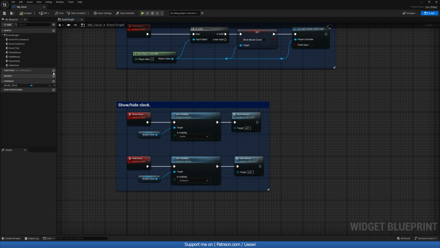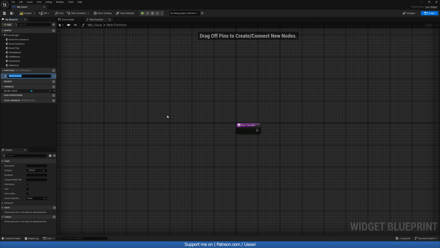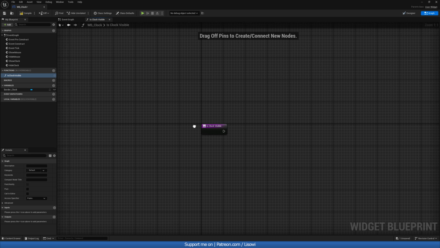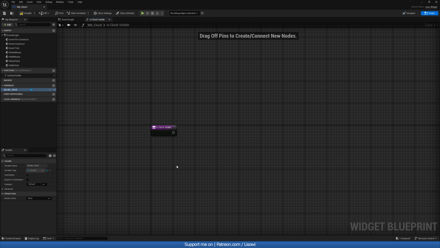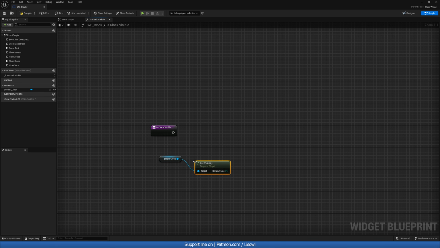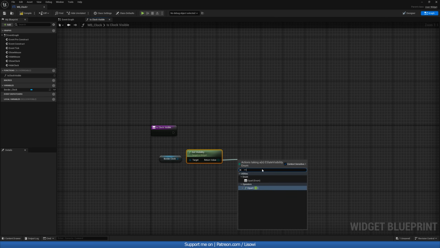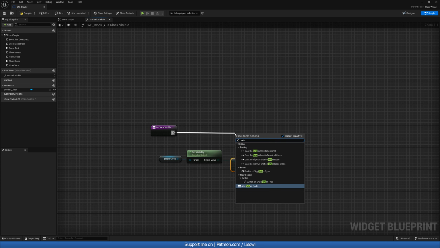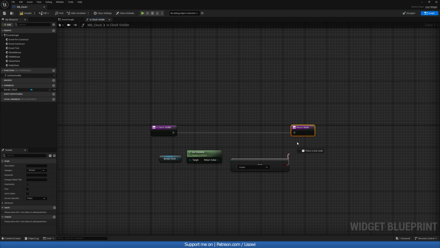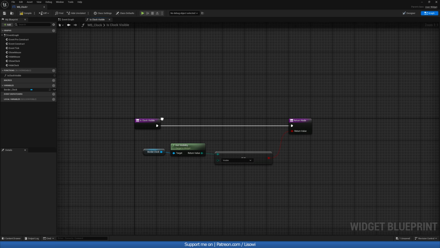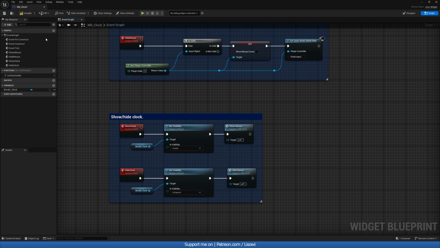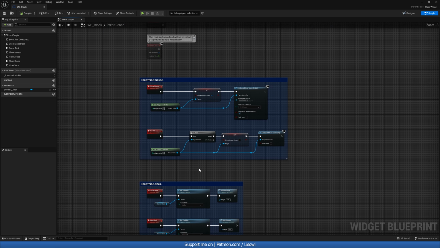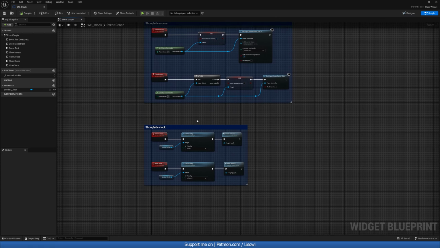Next, let's go ahead and create a function to see if our clock is on the screen or not. So we'll do is clock visible. And all we got to do is grab our clock border, do get visibility, do an equals enum. Visible is already in here, so we just want to return this as the boolean that it is. So once that's done, we can close this down, compile and save. We are not done in here yet, but for the time being we are.